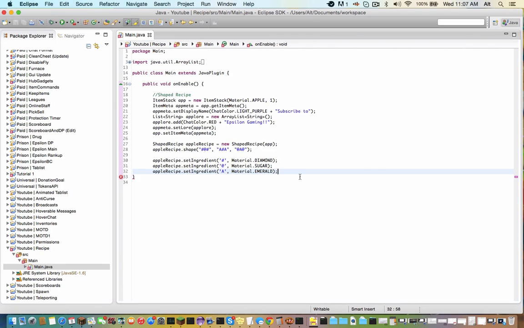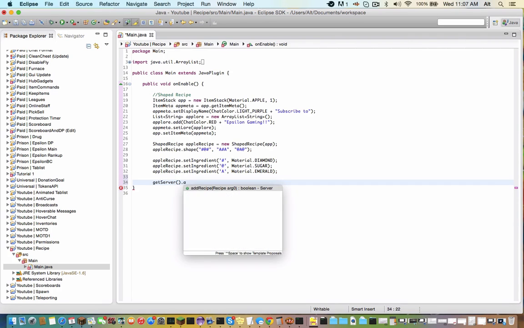Last things last, we just have to add it to the server. So getServer().addRecipe(appleRecipe), and that is it.